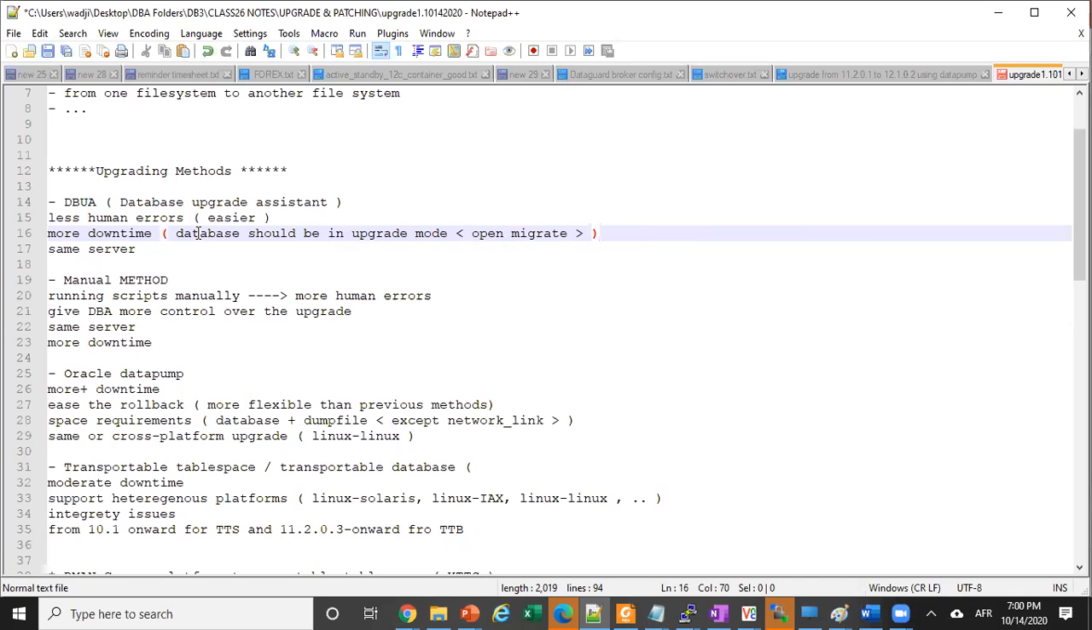What do I mean by that? The database will not be open read write while you are using this tool. You will shut down the database and start it up in upgrade mode. So you will see a command called startup upgrade. That means that while you start up upgrade, nobody can perform any transaction in the database.